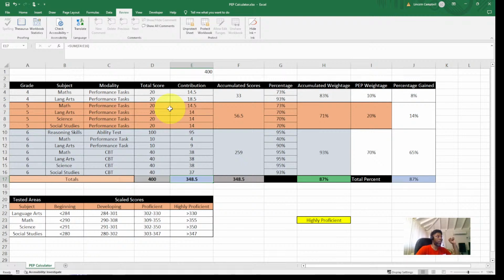So don't give up. You can do it because the majority of the weightage is actually in grade 6. So you have a very good chance. For persons who are thinking, okay, I didn't do so well in grade 4 or 5, you can still do it. You can still do it.